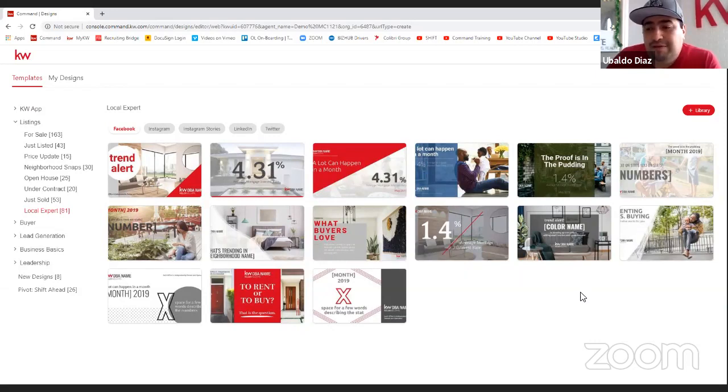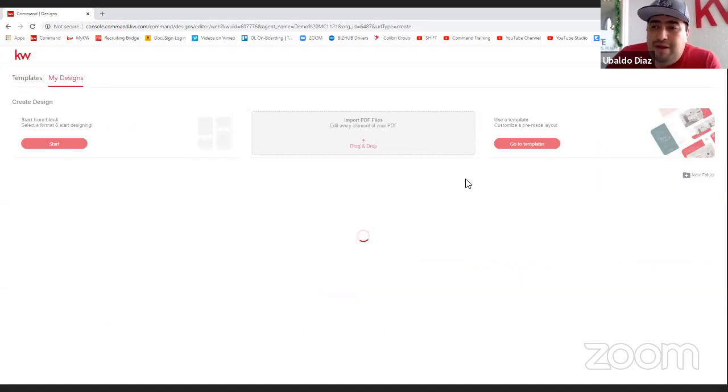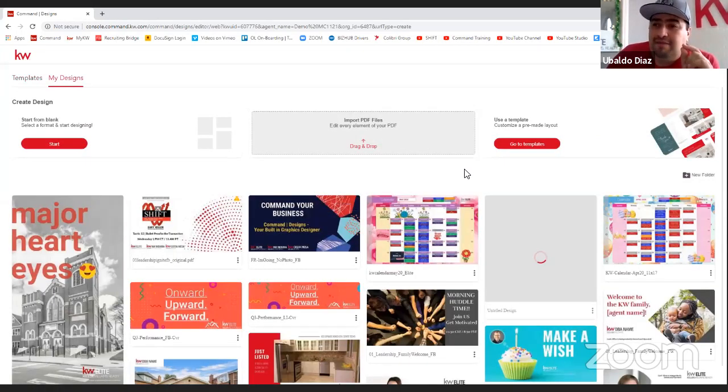through Command. Then I did send out one the other day. I sent you guys a PDF file. The reason I put it in a PDF file in the Facebook page is because once you log in and you're here in My Designs, you could take that PDF file and upload it right here. What Command does is take that PDF file and make it editable for you to do whatever you want. Basically, it's like Adobe Photoshop for free.